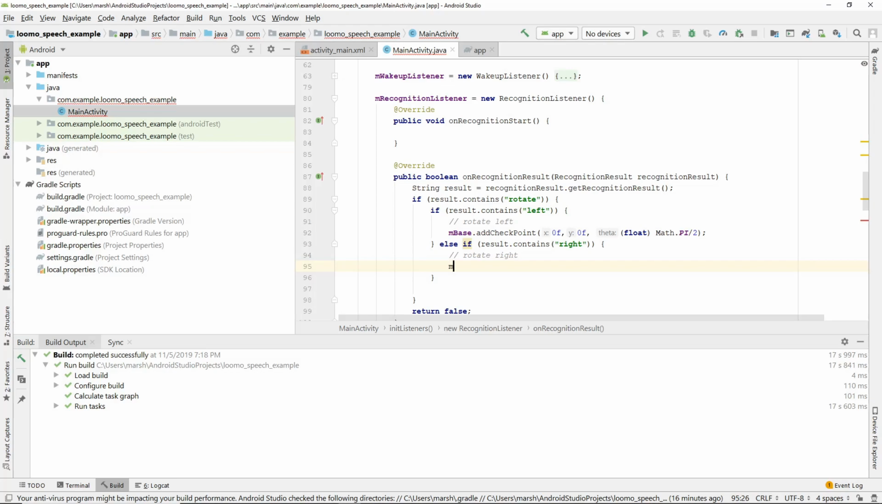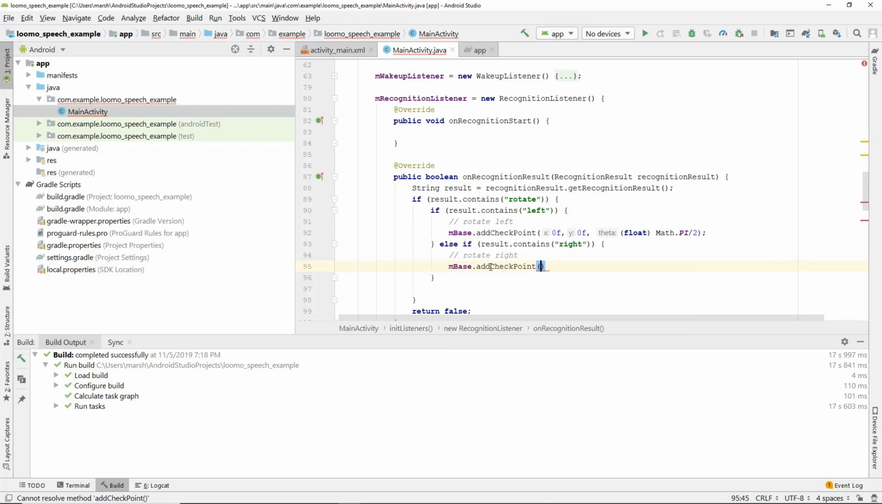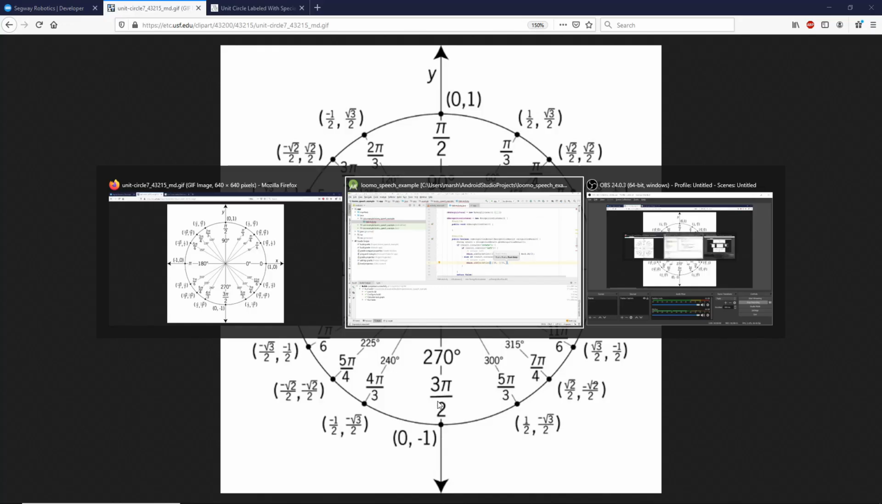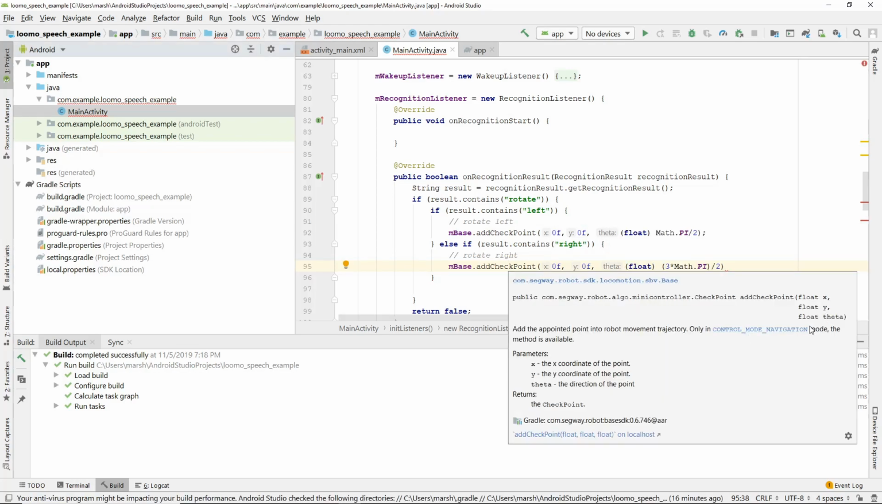And then for rotating right, if we say rotate right, we'll add a checkpoint. We'll go 0 in either direction, since we just want to rotate in place. For our angle, back to the unit circle, we need 3 pi over 2. So I'll say 3 times pi, get pi from the math class, and then divide that by 2. Additionally, we need to make sure we cast this to a float so that we get the correct value, since a checkpoint takes all these values in as floats.